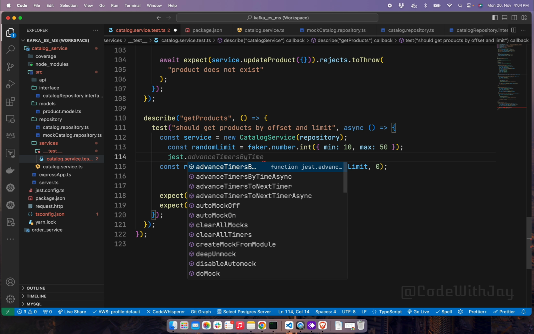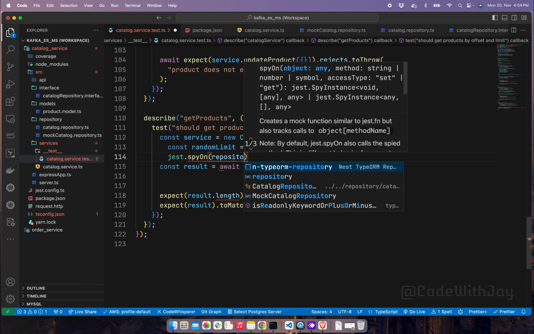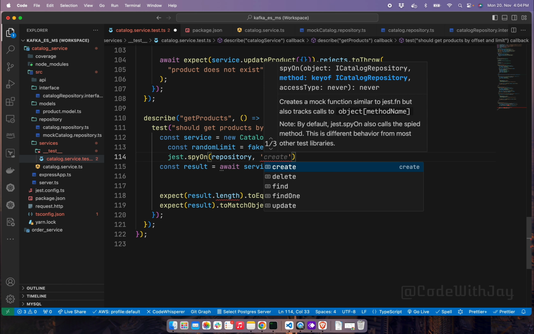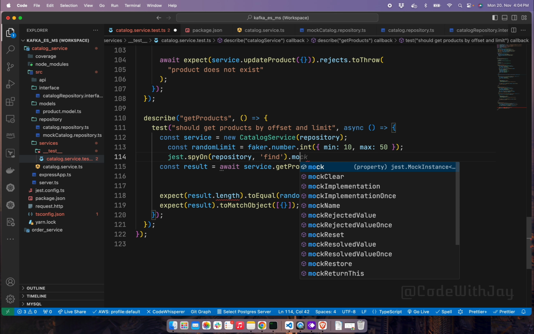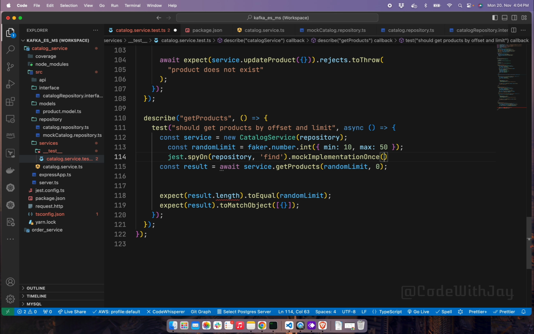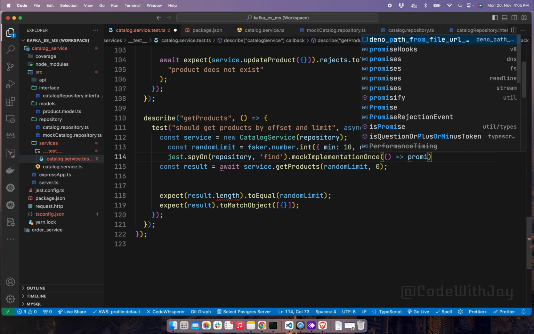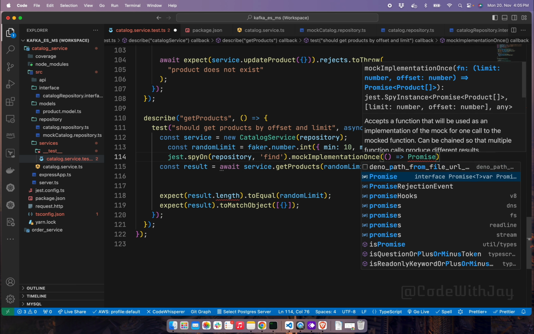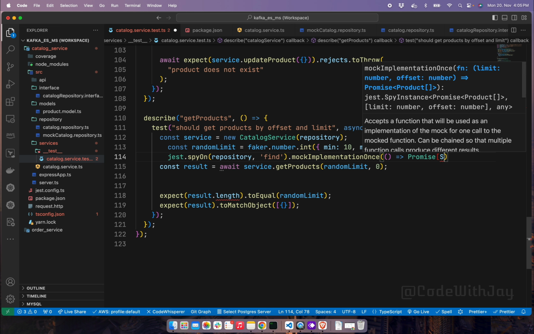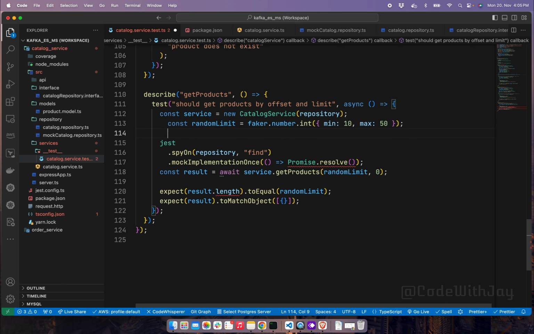Just spy on it, and here will be the repository, and the repository will mimic the find function, right? Then mockImplementationOnce. Here we will resolve, like Promise.resolve with the result. Here we need to send some kind of data, right? Let's create some mock products.